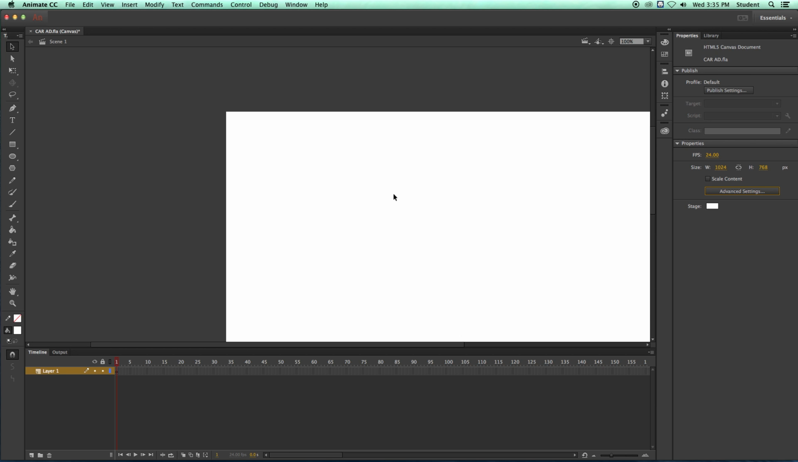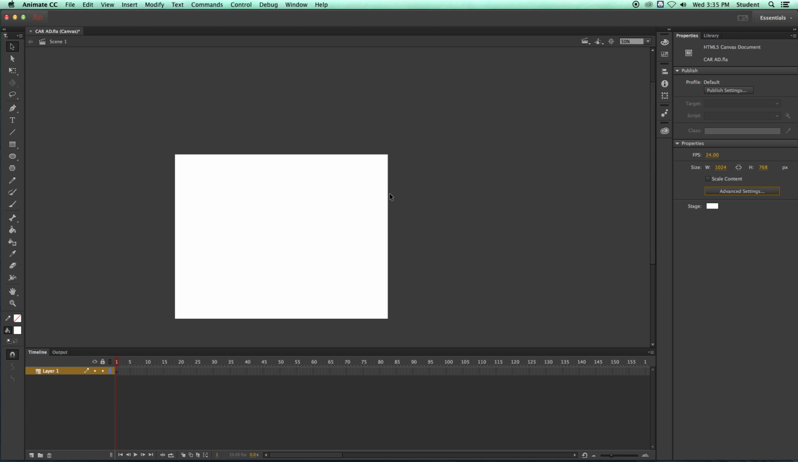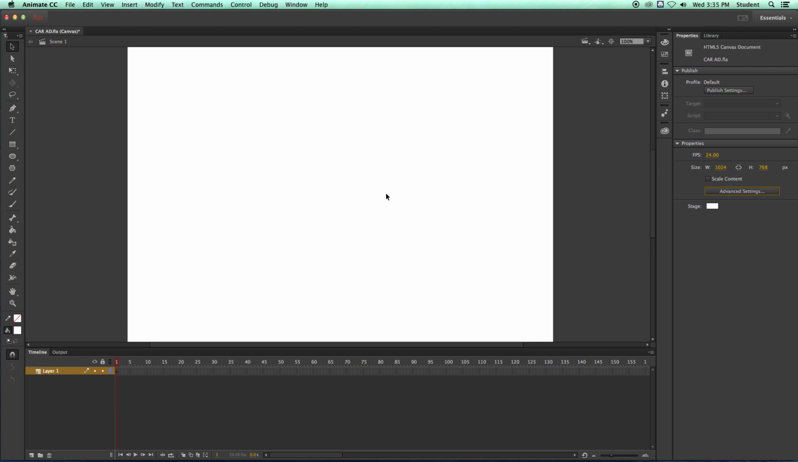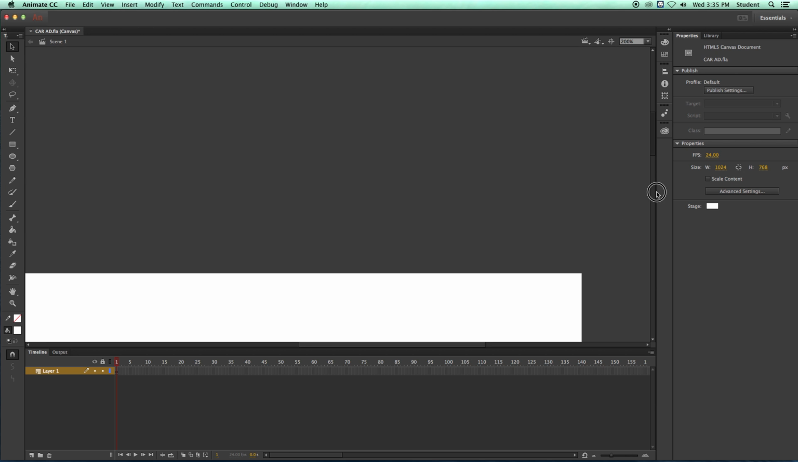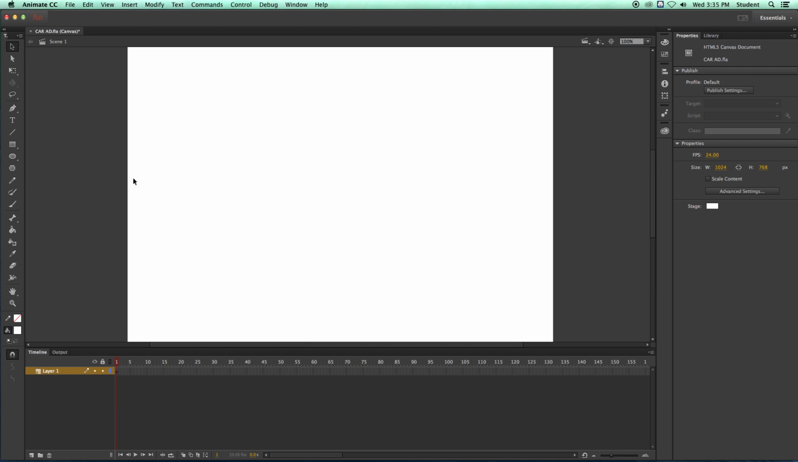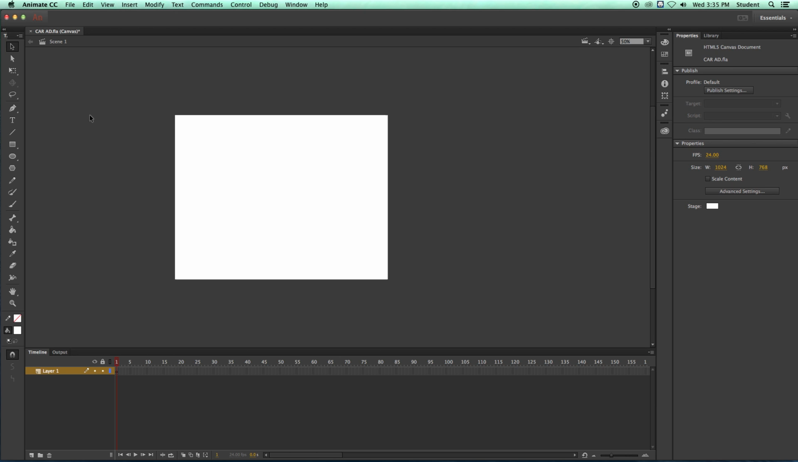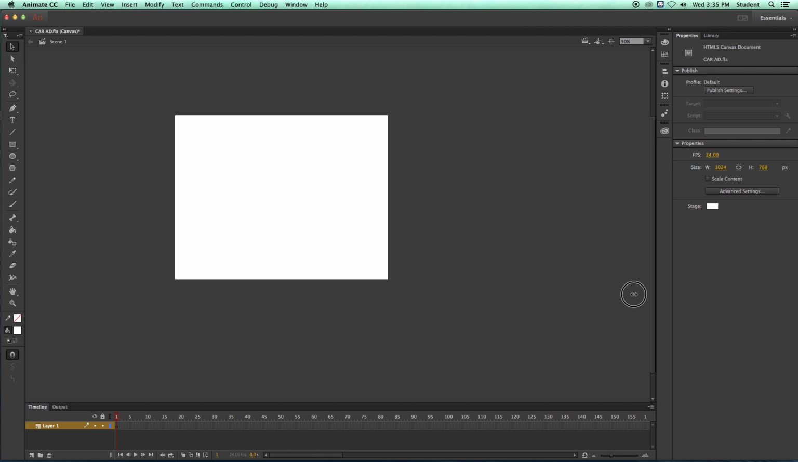Okay, there's my stage. I can zoom in, Command plus or Control plus on a PC, Command minus or Control minus. If I'm zoomed in, I can hold the space bar down and move this file around. I can also scroll on the side or the bottom here. I'm going to zoom out, and let me zoom out one more time so I can see the whole screen. I can also resize the timeline, resize these windows over here. I can also detach these windows and move them around if I want.